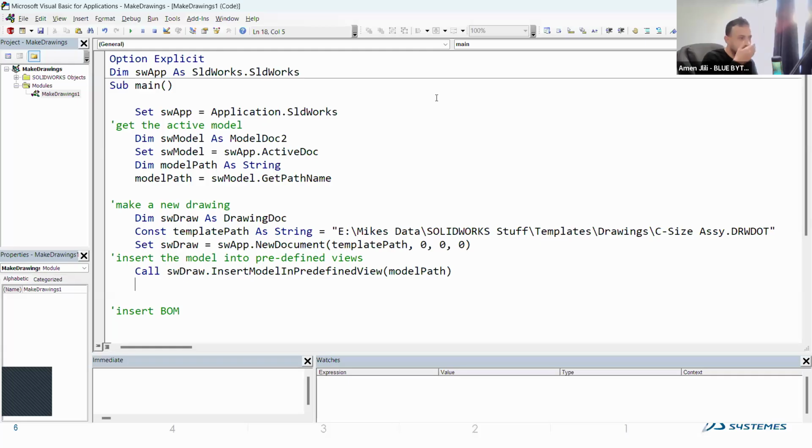Yep. You can have a model, and if it hasn't been saved, GetPathName returns nothing. Or I can't remember if it's an empty string or nothing. One of the two. But I think you won't get a path.